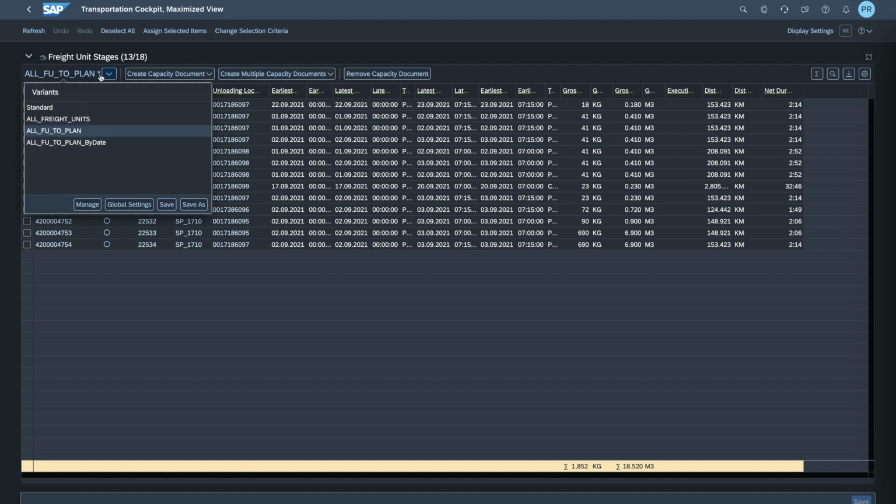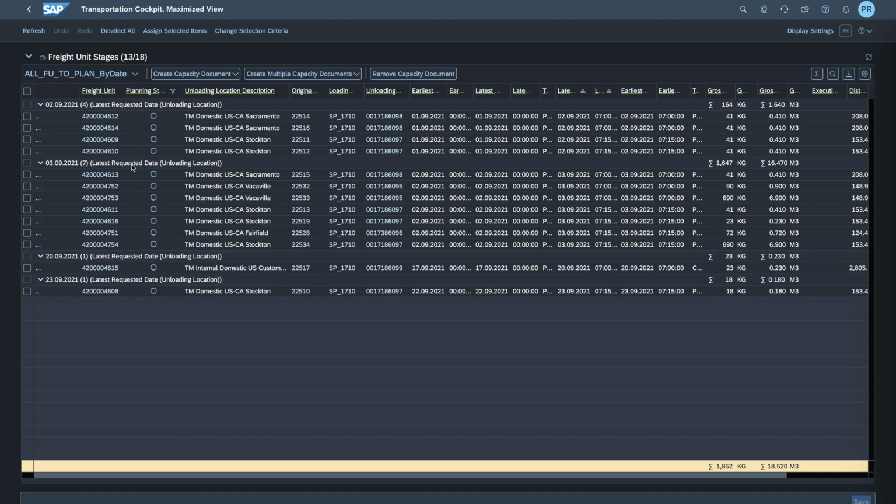So again, you can have another page layout that will present the data to you in a different manner yet again. So now I'm going to sort this by date to get a better picture, and right away, wow, I can see that this is quite clearer. So I can see that I have 4 freight units that need to be delivered by the 2nd of the 9th. I've got 7 requiring delivery by the 3rd of the 9th, and then I've got some other freight units that lie a little bit further down the track in the future.